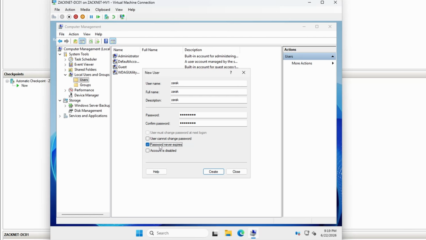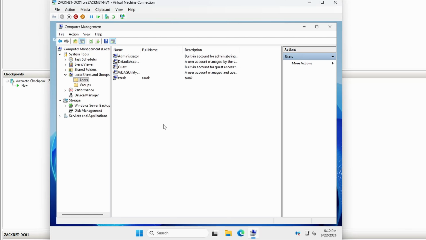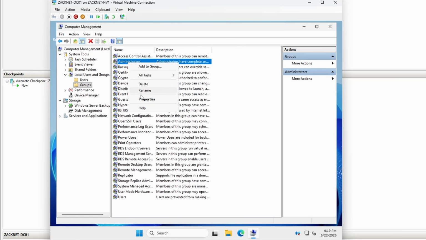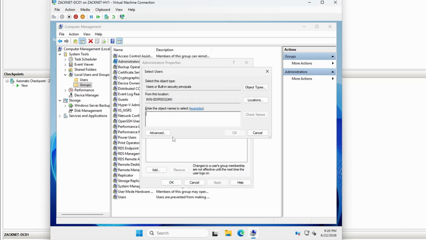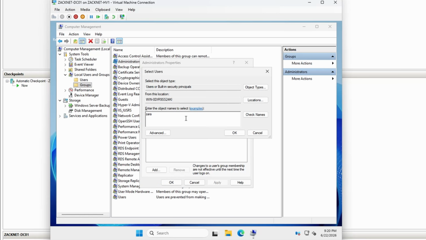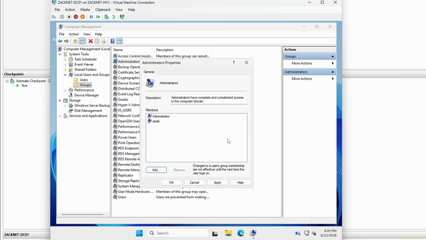This is probably not a good practice to have password never expires, but in my case, this is a lab environment, so it shouldn't really matter. And after creating this user, what I need to do here is assign it an admin group. There we go.